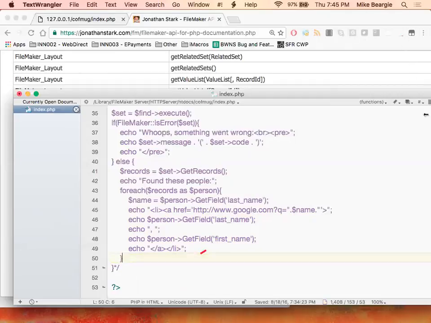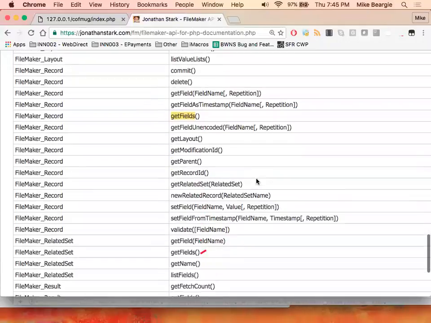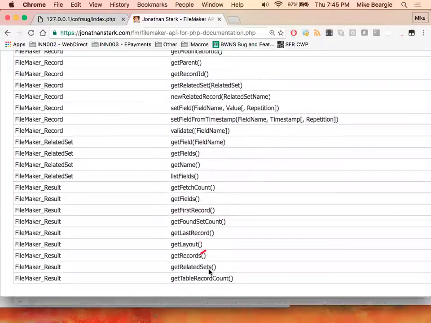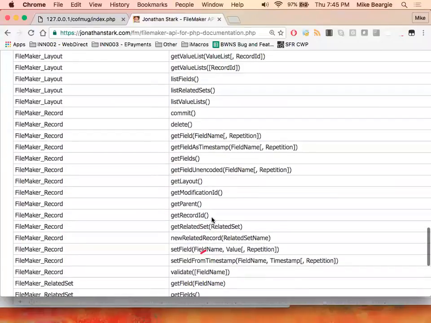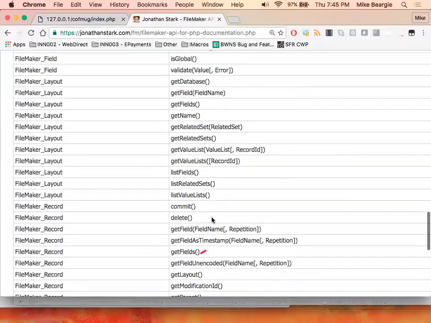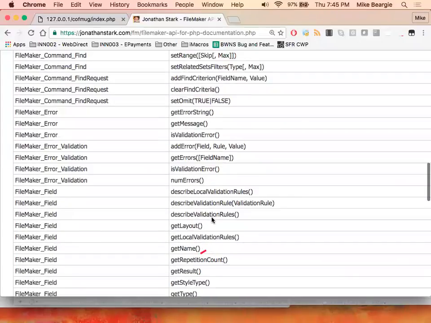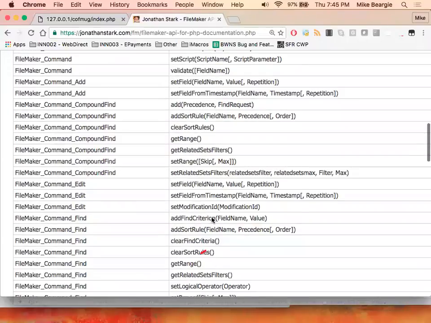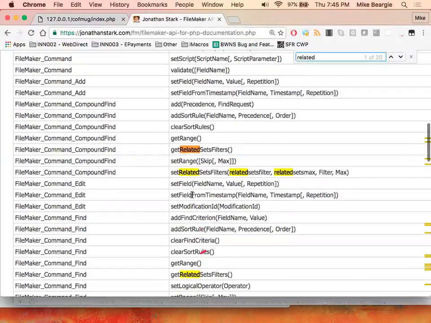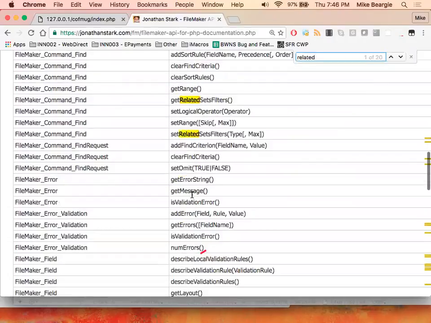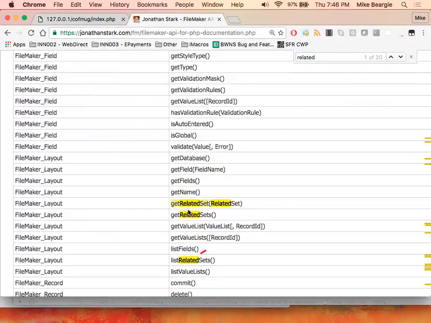So let's go back. There's a lot in here, like table order count. This is out of date too, because this was in 2007. There are functions now where you can get related sets. Get a related set, so you can actually get a portal.